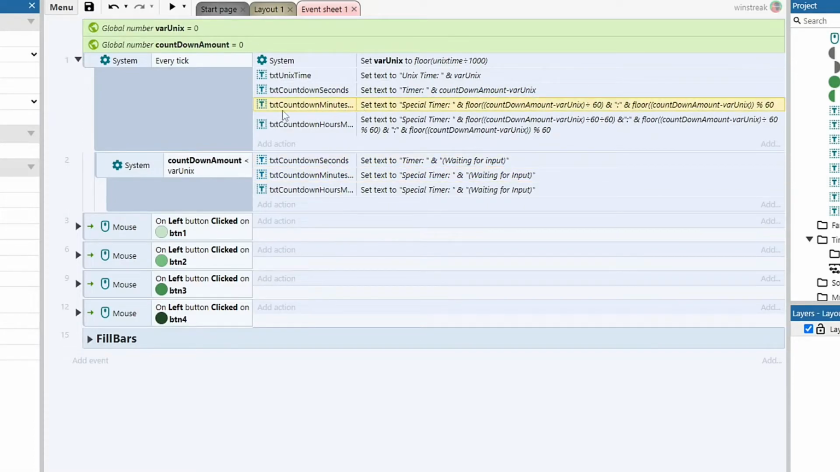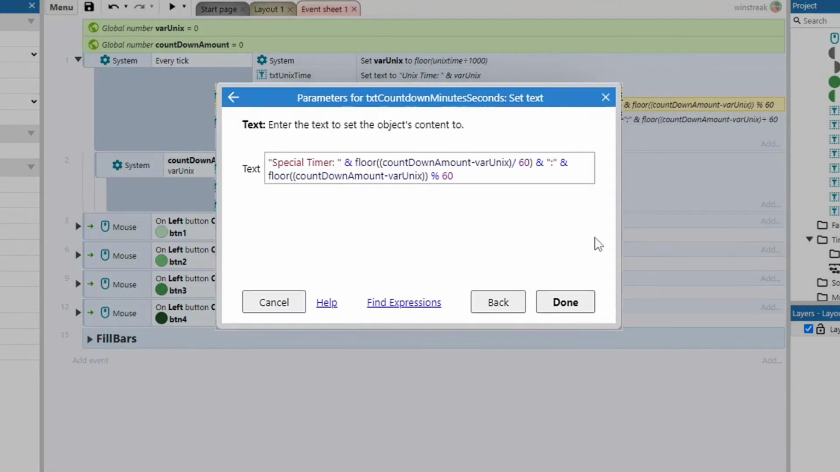Moving on to our special ones, we are going to be using the remainder symbol, which is a percent sign. And how this works, we're going to take the floor value of our countdown amount minus our variable Unix, which is how we did it before, but then we're going to divide by 60. And that will give us the minutes. Then we're just auto adding in a colon here. Then we're going to do a countdown amount minus var Unix, remainder 60. So that'll give us the amount of remaining seconds after we use the top part to get the total minutes.